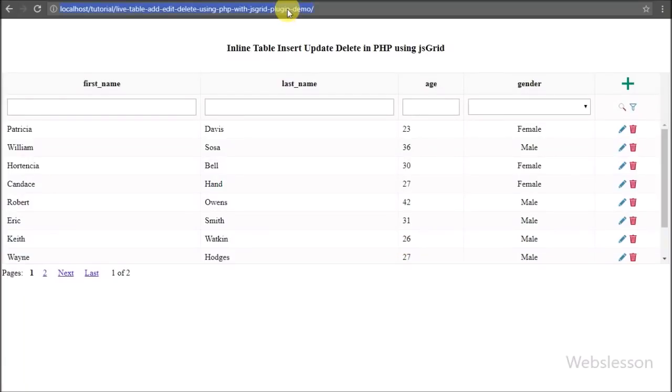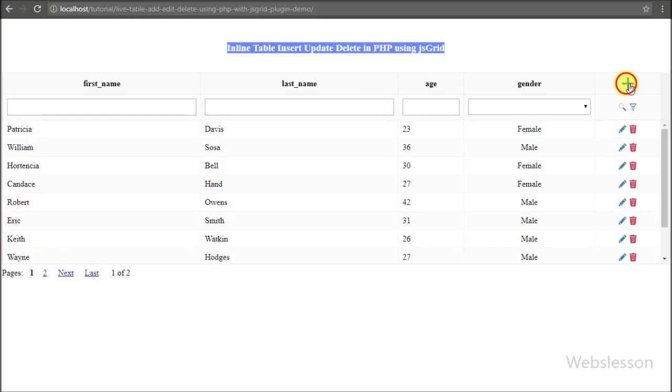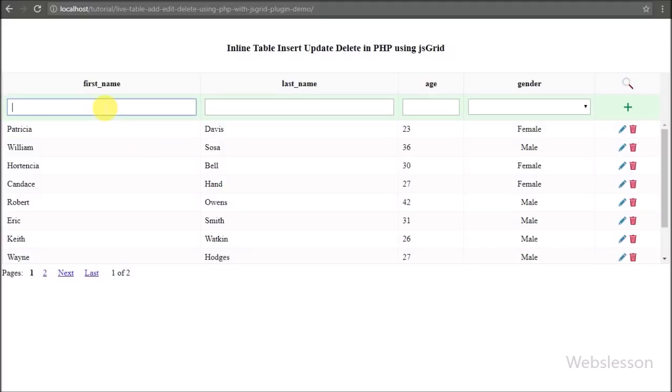Hello friends, in this video tutorial we are going to learn one more CRUD application in PHP with the jQuery jsGrid plugin. jsGrid is a simple and lightweight client-side data grid control jQuery plugin, and it supports basic grid operations like inserting data, filtering, updating, deleting, paging and sorting.